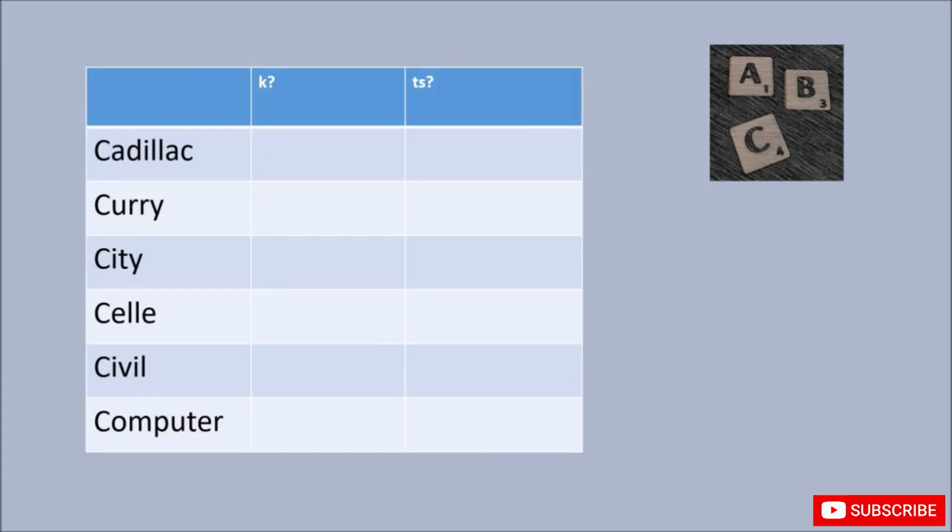Your turn. Is it a K or a Ts sound? Ready for the answer? The first word is Cadillac. Curry. City. Zelle. Zivil. Computer.